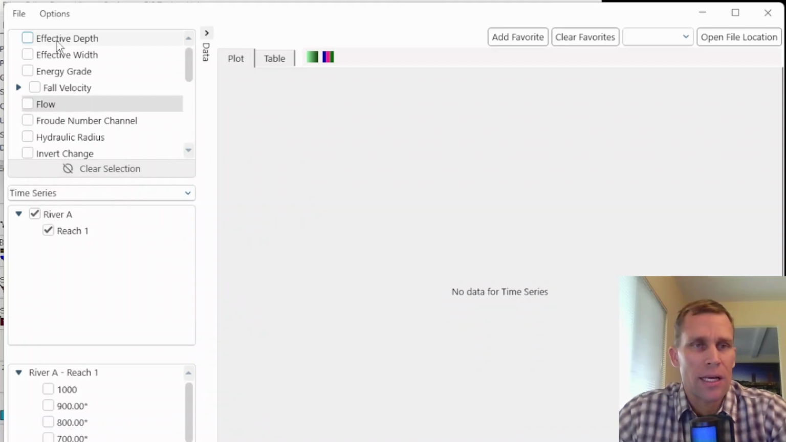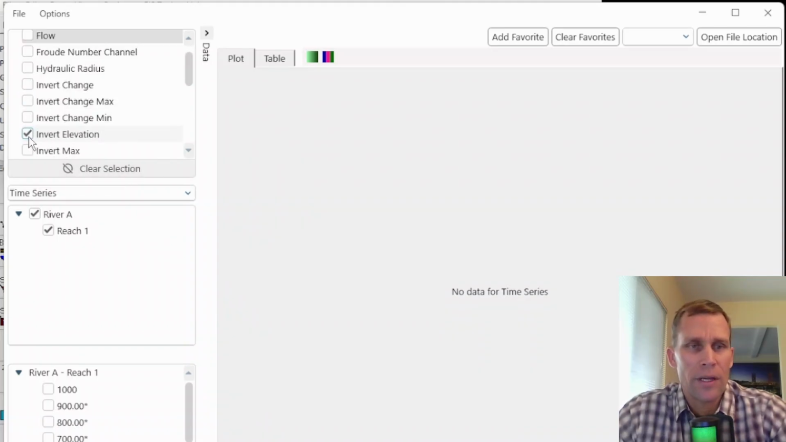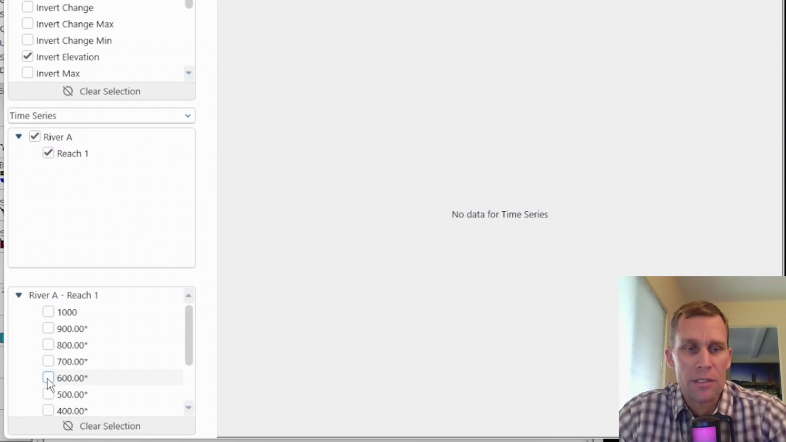Let's just go ahead and select our variable. So I'm going to go with invert elevation. I'll check that. We've got the river and reach already selected. This is going to be a time series mode. I'll select river station 600.